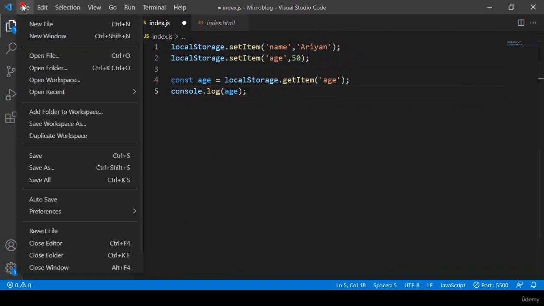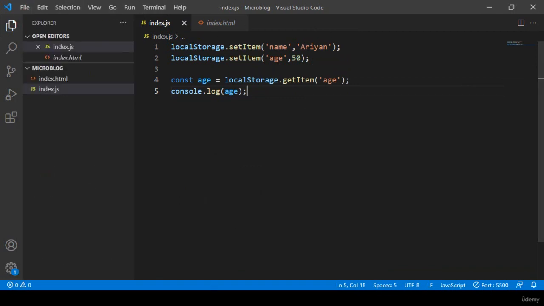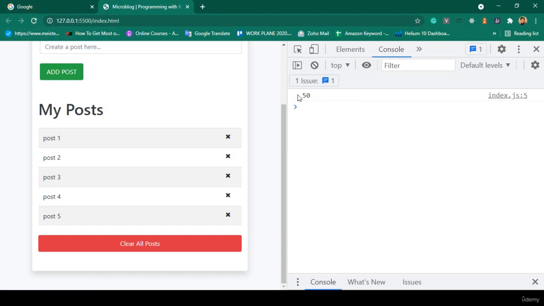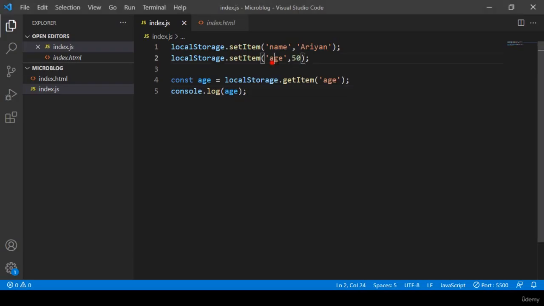If you now click Save All, then go there and refresh it, you can see it now perfectly gets that value as 50. Right now our age value is 50. I hope, friends, it's very clear. So with this getItem method, you are able to access a key, and with this key you will get that specific key's related value.